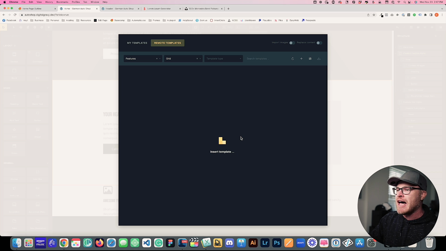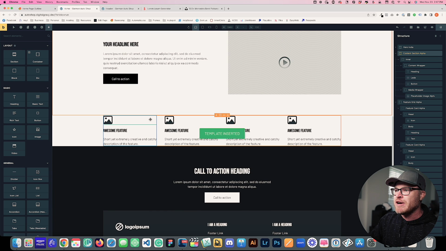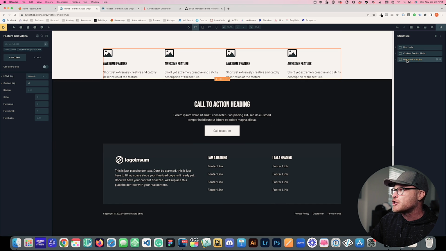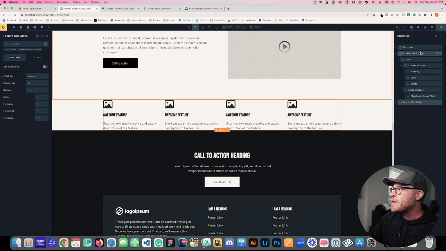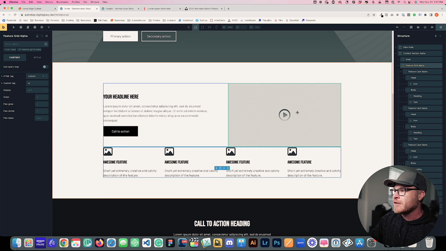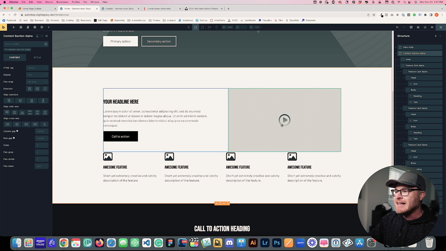I'm going to insert that, and it's going to insert this grid. And all I have to do, and you can see this grid right there in the structure panel, it is labeled feature grid alpha. It's not labeled as a section. So I'm going to open content section alpha. Here's my inner, and all I have to do is drag that up below my inner, okay? And now you're going to see that I have a feature grid right below the content that was already there.